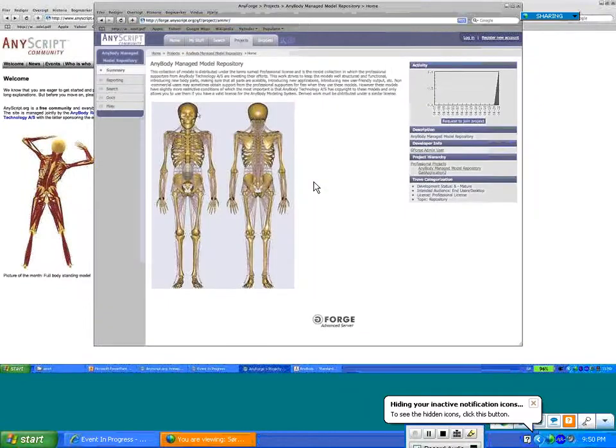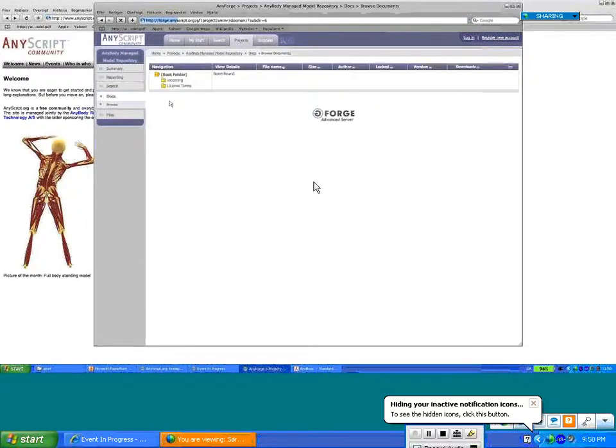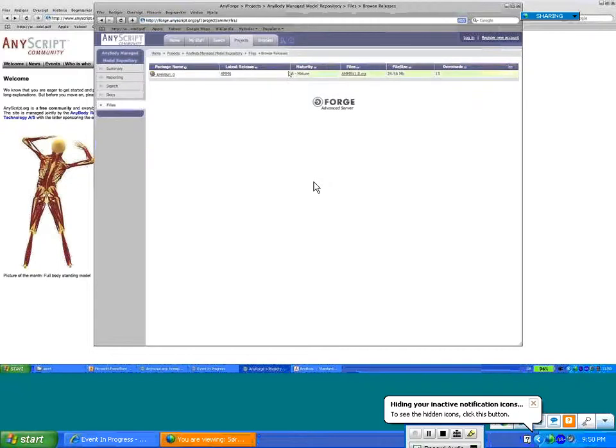This project site here, where you can see I have a short description. It's very brief at the moment, and there's a documents section which contains some license terms about these models, and there's a file section where you can actually see the release of the repository as a zip file.